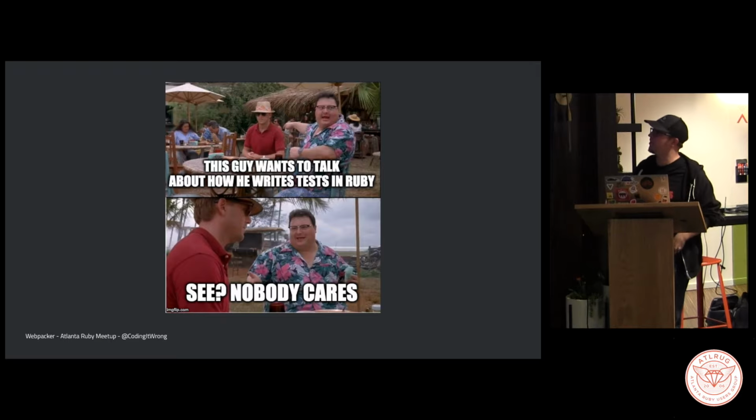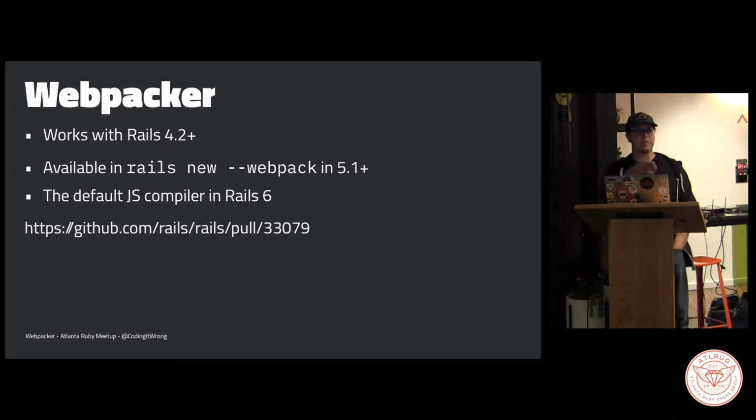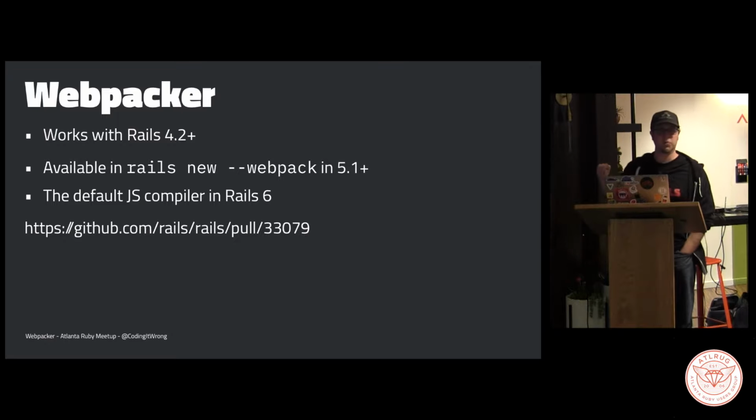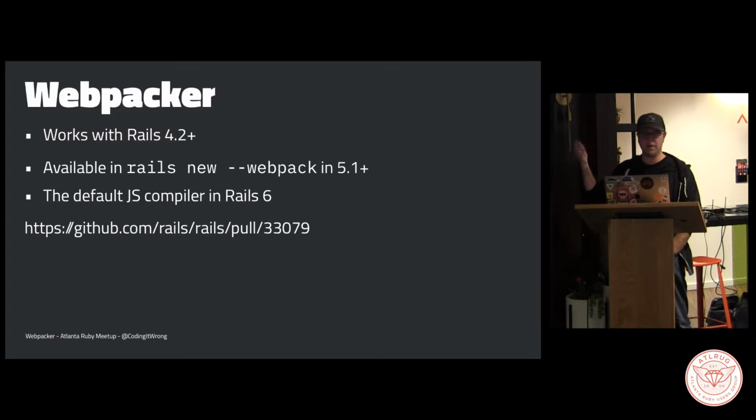So let's get into Webpacker a bit. And again, I'm definitely not an expert in these things, so if any of y'all have been tracking the history of it more, please chime in. From what I can trace, the Webpacker feature or library of Rails was made, it works all the way back to Rails 4.2. It was available in rails new with the webpack flag in Rails 5.1 and beyond.